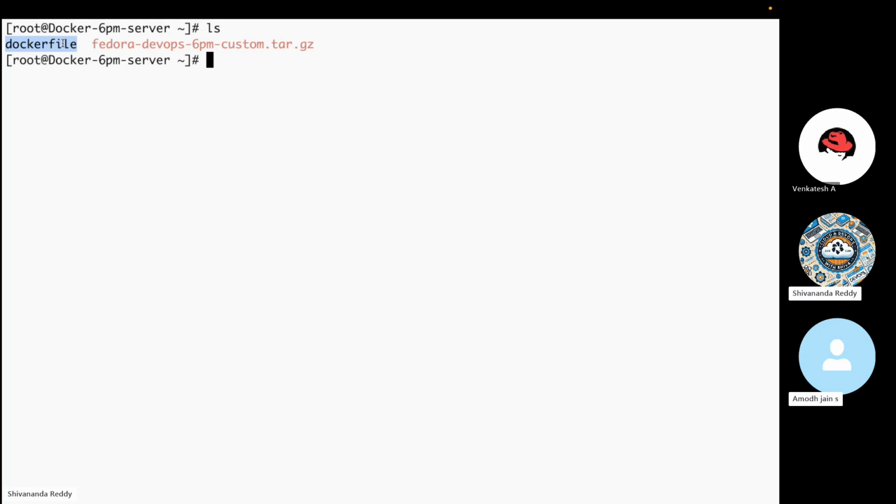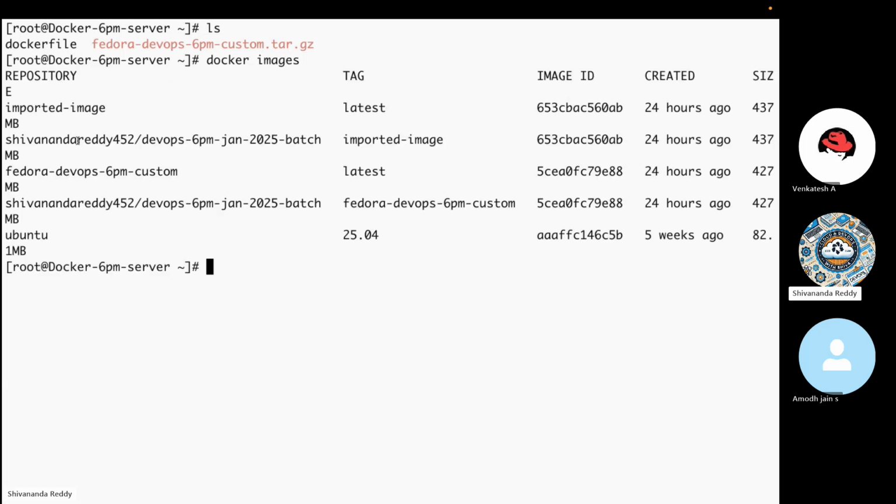Can this Docker file image be added to another container also, sir? Using that image, you can create a new container. Got it? Assume that using this Docker file we built the image. This is reflecting here. This is our image, fedora 6 p.m. custom.